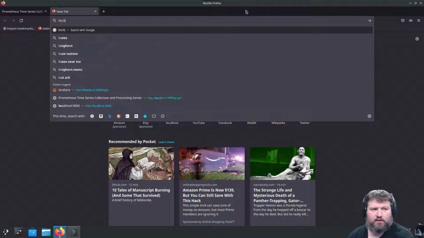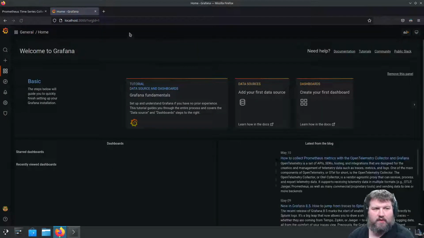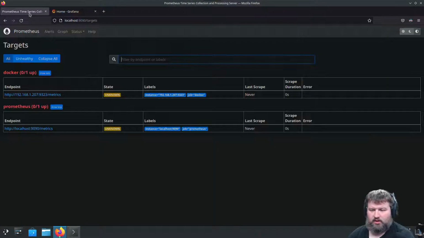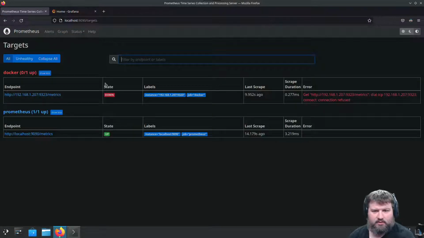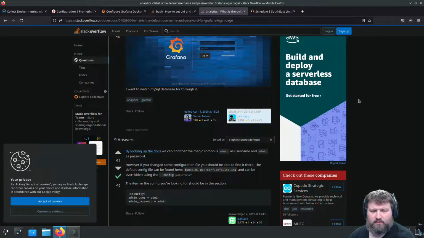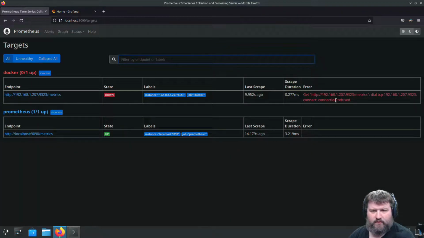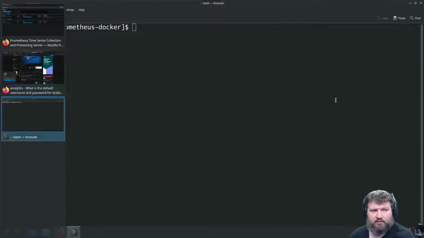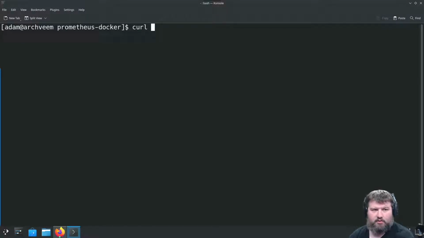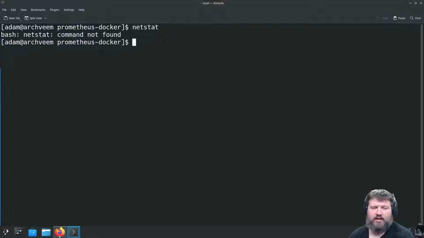Let's see, localhost 3000. Let's see if these scraped. Docker's still not connecting. Let's see. 192.168.1.207. I wonder if that's even up. Is that... I can't remember.